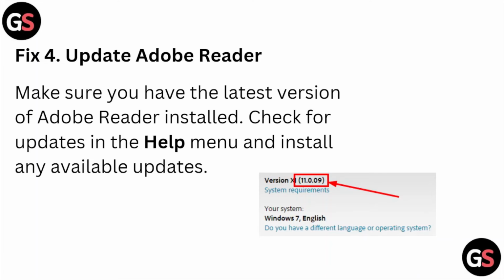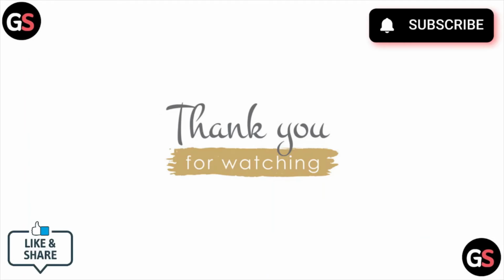Fix number four is update the Adobe Reader. Make sure you have the latest version of Adobe Reader installed. Check for updates in the Help menu and install any available updates.